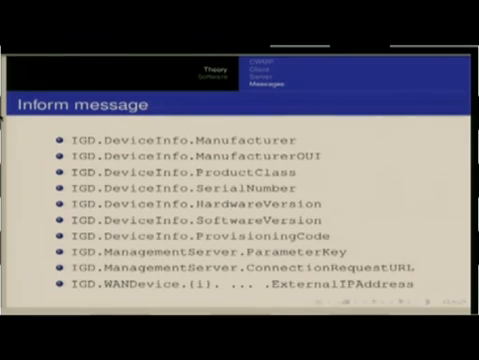Okay, so it has to send parameter manufacturer. Manufacturer OUI is the first part of the MAC address. Also product class, serial number, hardware version, software version. Provisioning code and parameter key can be empty values. And also it sends connection request URL. It's the URL on the CPE on which ACS connects when it wants the CPE to send an inform message.